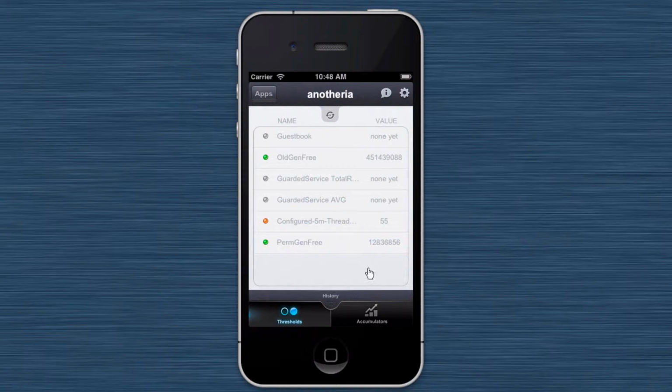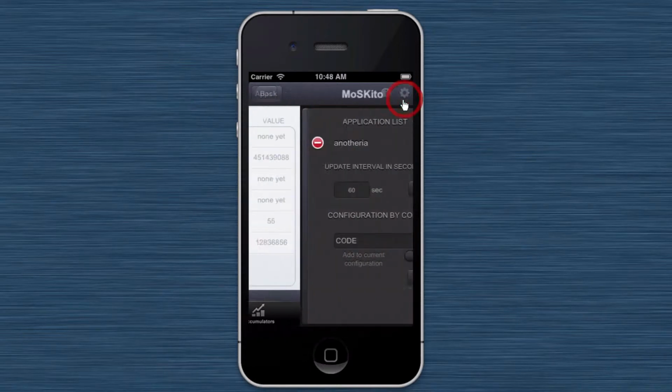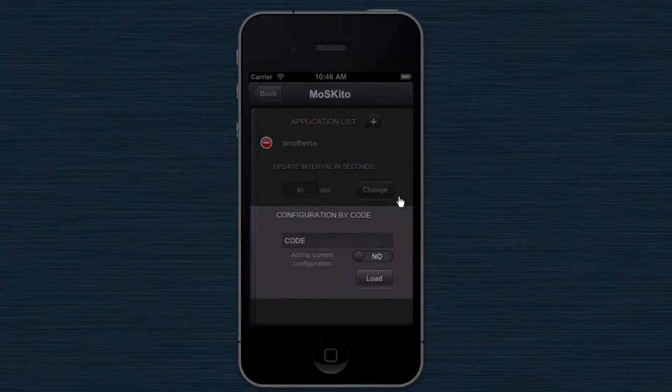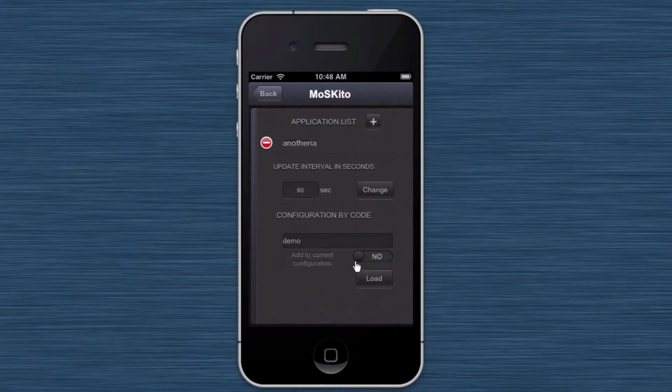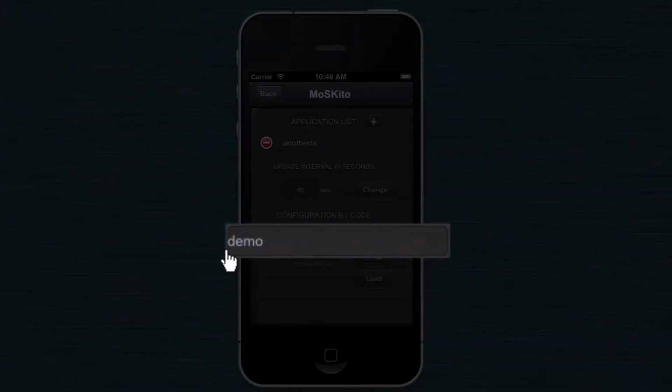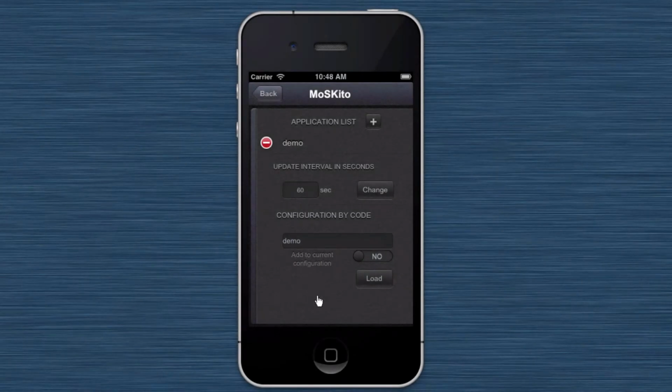If you have received a special configuration code, you may enter it to add applications. To load applications by configuration code, tap Settings. In Configuration by Code section, enter the configuration code. Choose to keep or remove existing configurations. To keep them, swipe Add to Current Configuration slider to Yes. To remove all other apps, swipe the slider to No. Tap Load. You may test MoSKito by using our demo code. Just type in Demo. Please contact another Reenact in case you would like to deploy your own configuration codes.